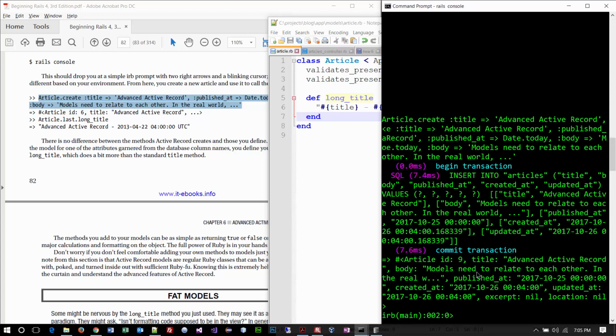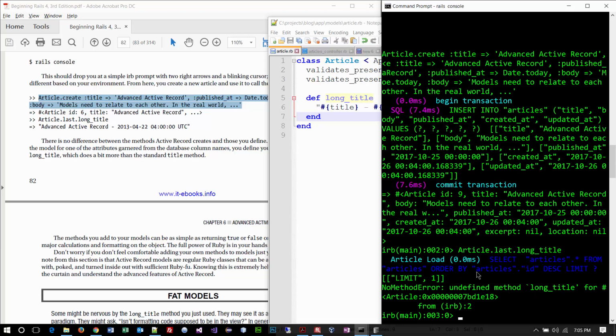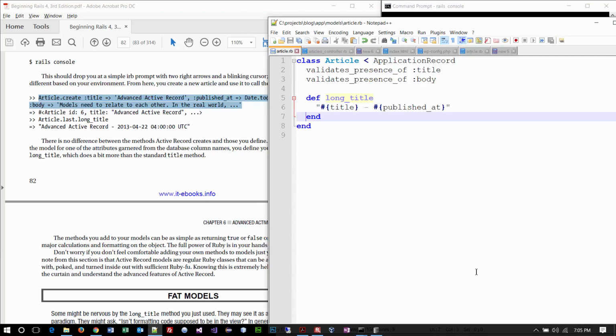Because now we're going to have the capability to do what we added to the article model. We're going to type Article.last.long_title. This isn't a pre-existing method, this is one that we just created, and all it does is take the title and the publish date and repeat them to us. And it says unknown method long_title. Great. So we got a problem here already, don't we? Yeah, you guys didn't get that error, but I sure did. So I got to go looking now as to what is wrong.